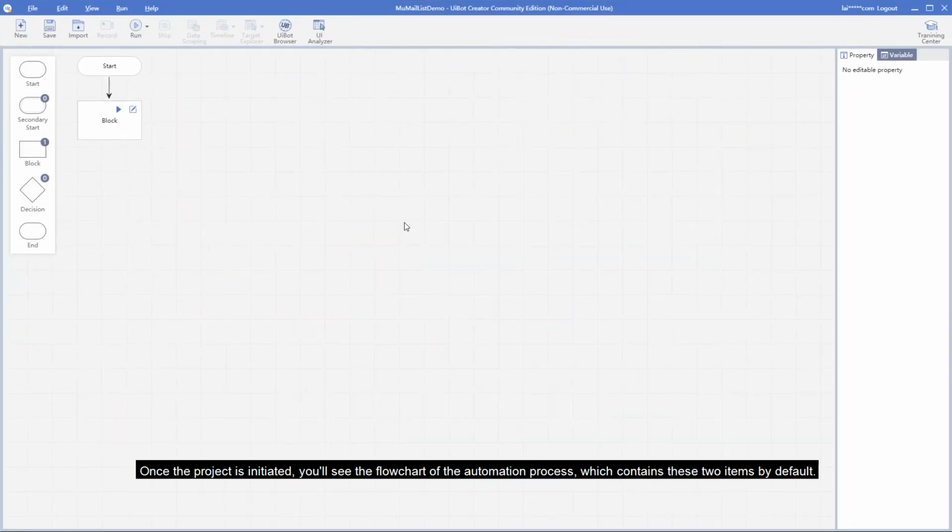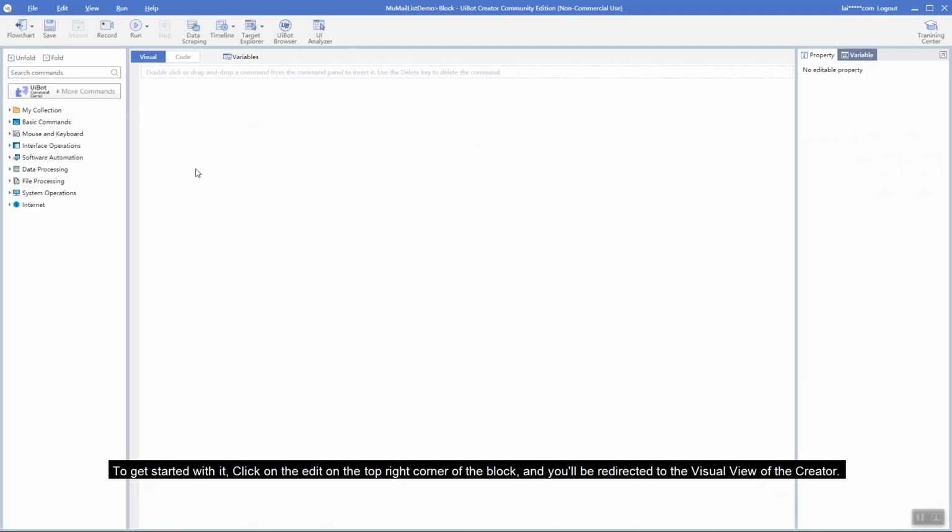Once the project is initiated, you'll see the flowchart of the automation process, which contains these two items by default. To get started with it, click on the edit on the top right corner of the block, and you'll be redirected to the visual view of the Creator.